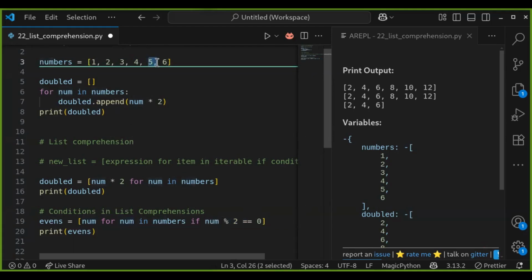Then it moves to the next number, that is 5. 5 % 2 == 0. That's false, so it ignores this number and moves to the next number. The next number is the last number in the list. Then 6 % 2 == 0. That's true, and it keeps it as even.